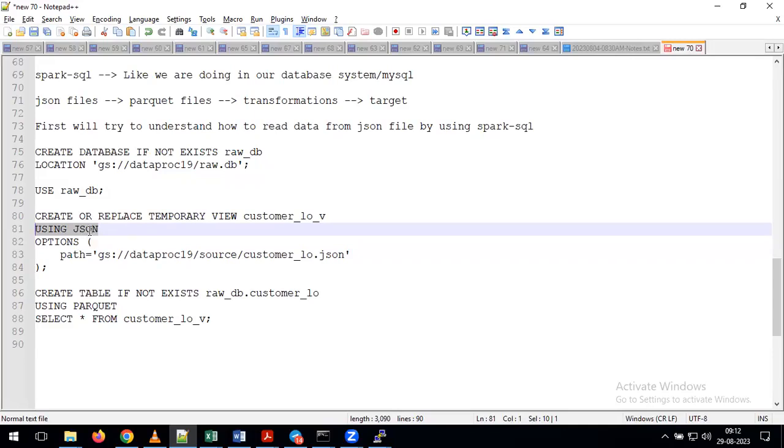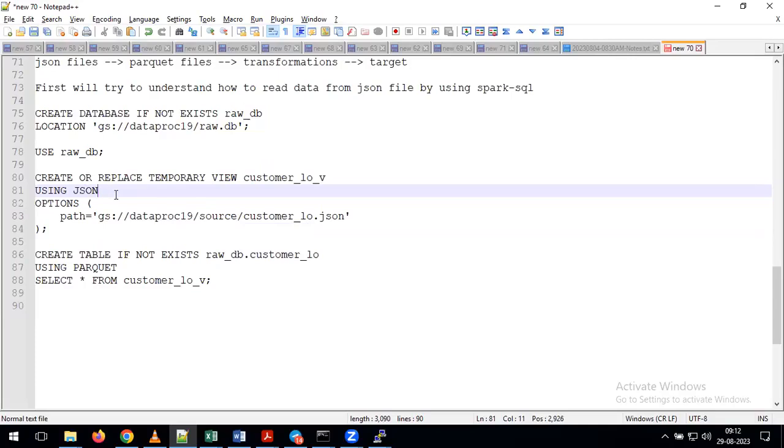For example, if you want to read data from a CSV file, give it as CSV. If you want to read data from a Parquet file, give it as Parquet. But in our example, I want to read data from the JSON file. For that reason, I am giving create view name, after that USING JSON, which means this view is going to read the data from the JSON file, but we need to specify the path of the JSON file.